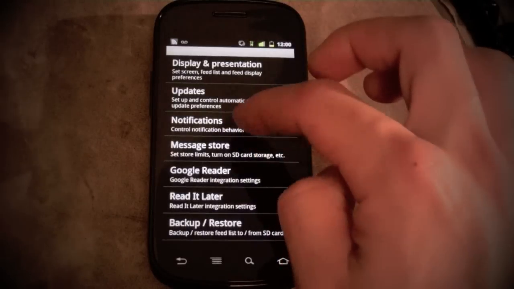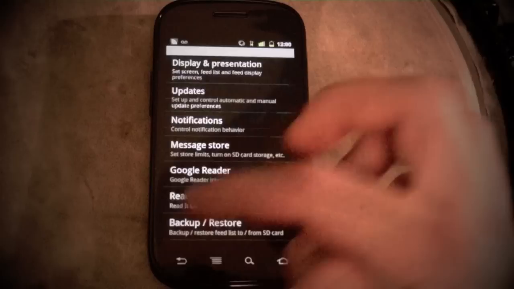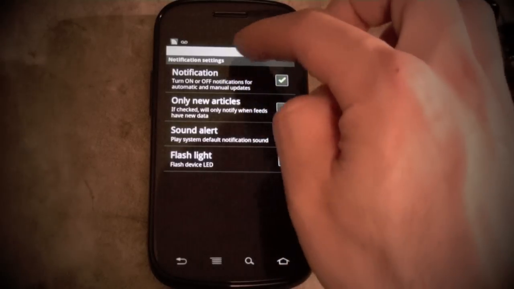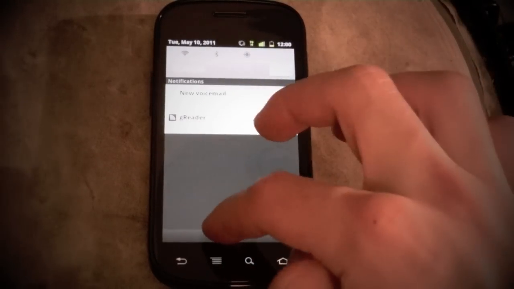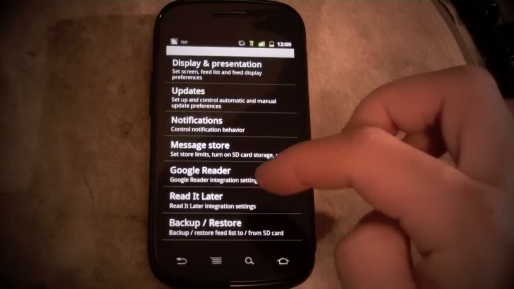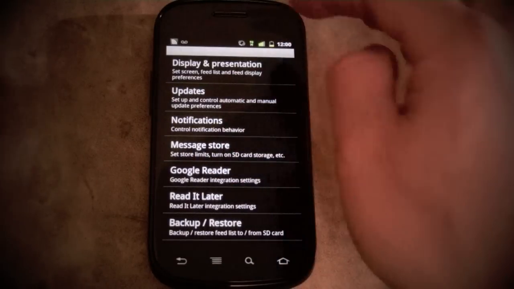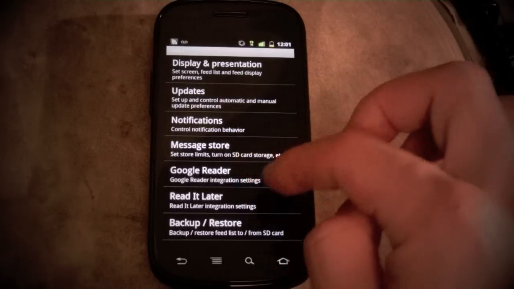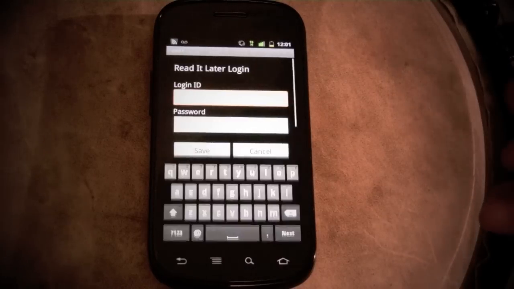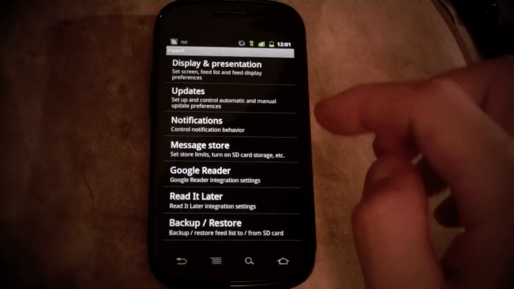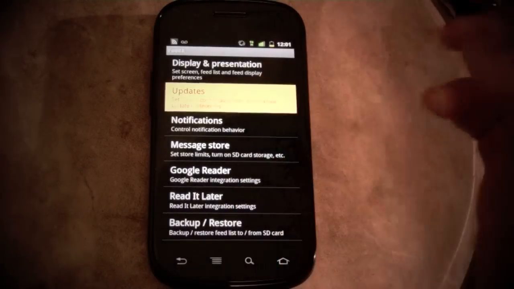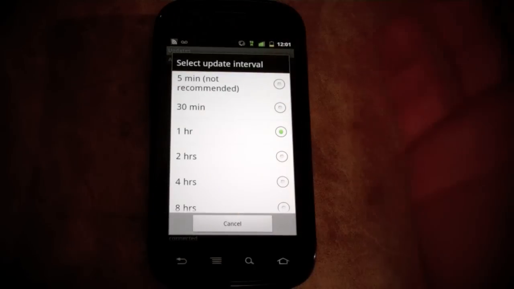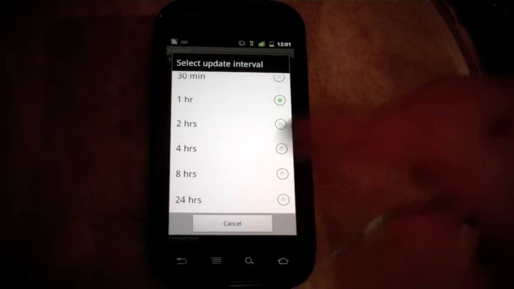Settings, there's the option to store the cache on your SD card. You can edit whether you want your notifications to show up over in your notification bar, as well as if you have a notification light, you can set it to blink on and off. You can save to read it later if you want to. That's like an Instapaper alternative. You can set how often you want it to update in the background, and that goes from 5 minutes all the way to 24 hours.